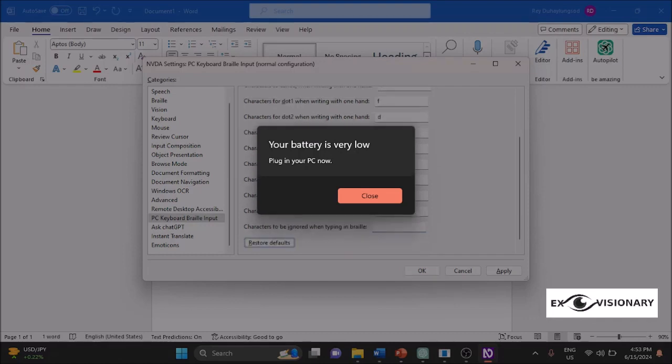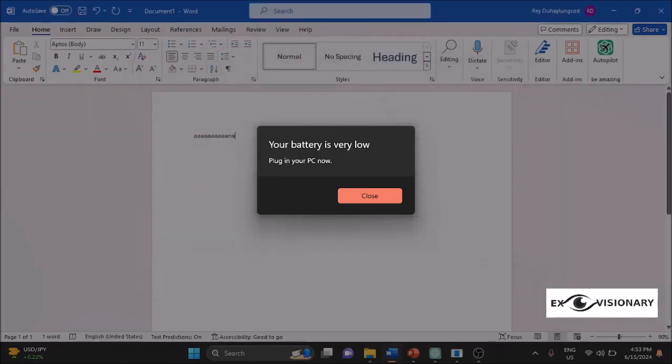Edit. Restore defaults button, Alt plus R. OK button. And then enter. Okay. Document 1. Word. Okay, we're done.